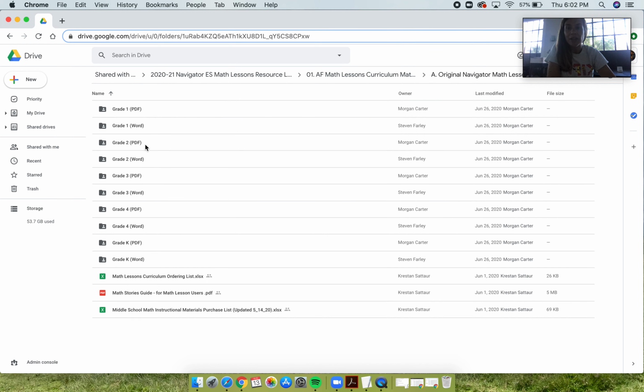And again, it goes by grade. There's 2 folders for each grade. One has the PDFs, which I've linked directly into the blueprints, based off feedback from last year that it was really hard to format the Word docs. But if you prefer the Word docs, they're also here.